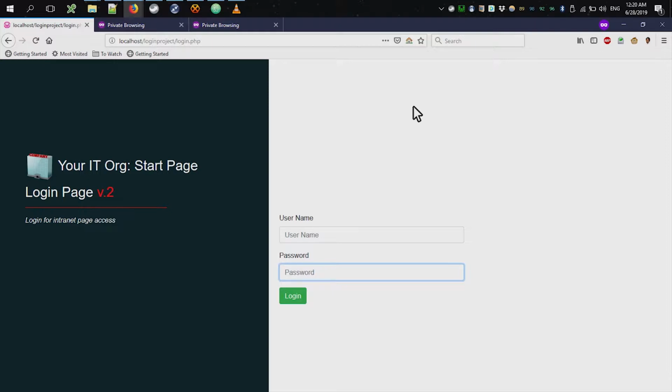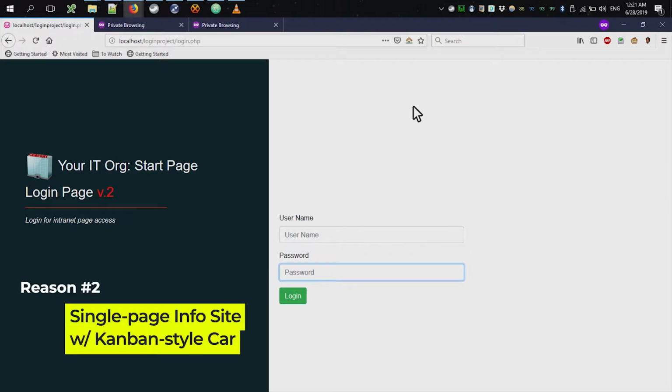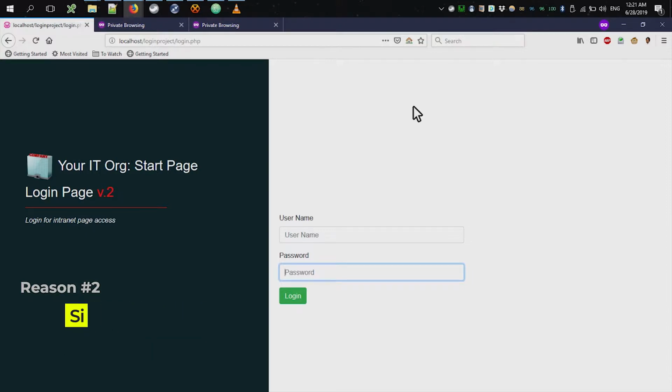So that's one. And then the second reason is because the page that you get into once you authenticate, it's just an information page, a single page, like a one pager that's set up in a way that has information that's easily digestible by what have you, like a team, an organization, or a department, something like this. So we'll take a look at that in a second.